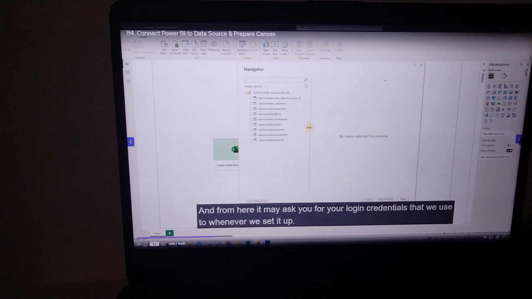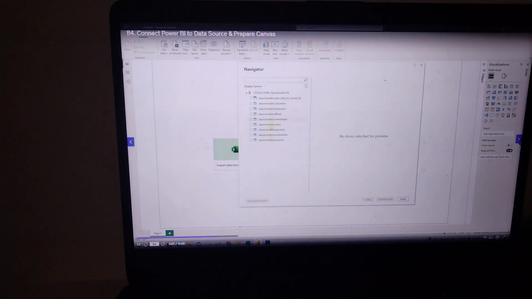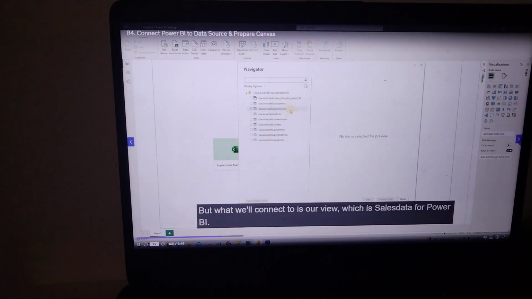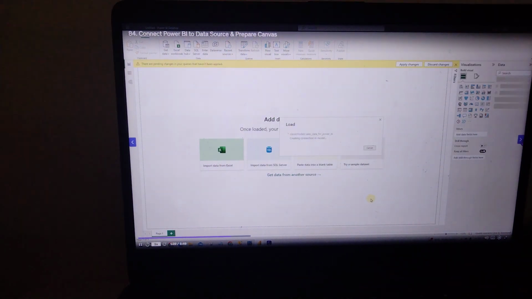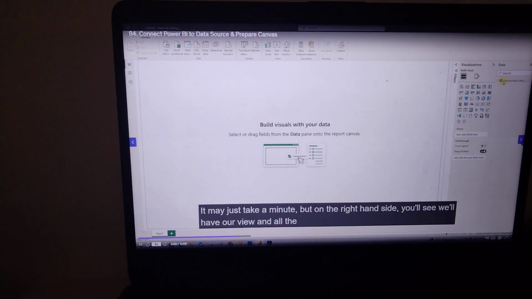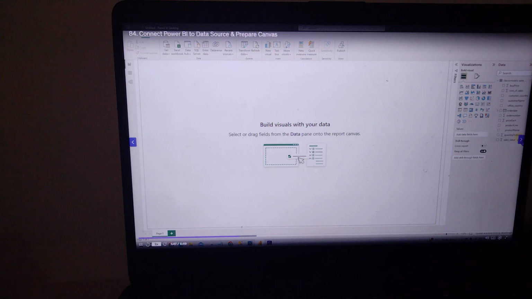From here, it may ask you for your login credentials that we used whenever we set it up. But what we'll connect to is our view, which is sales data for Power BI. So we can just click this and load. Okay, it may just take a minute, but on the right hand side, you'll see we'll have our view and all the fields that we need to use.